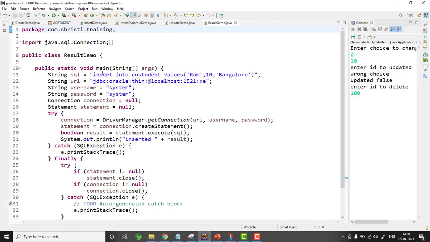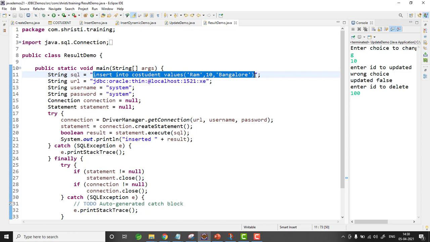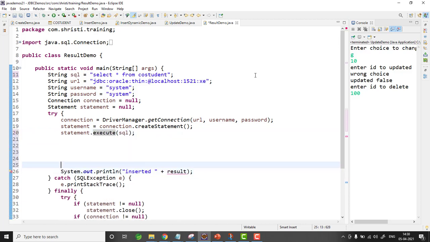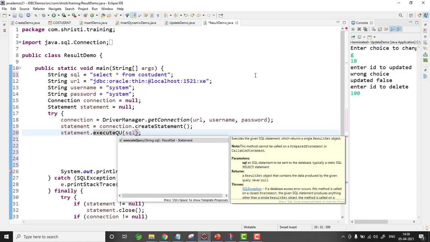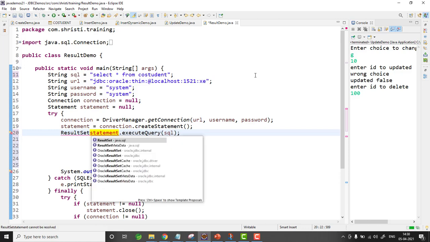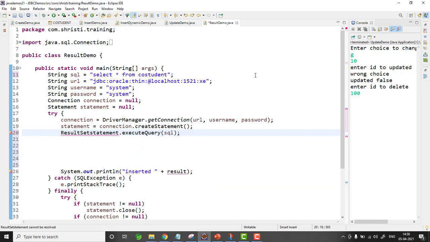So what is the SQL query? It is simply select star from student, right? URL, username, password, all these are fine. DriverManager.getConnection, getting a connection object, creating a statement. Then after that, instead of statement.execute, we are going to have statement.executeQuery. See the return type of executeQuery, it is ResultSet. Guys, you need to close the ResultSet also. So it is mandatory that you write it outside the try block. ResultSet rs is equal to statement.execute.